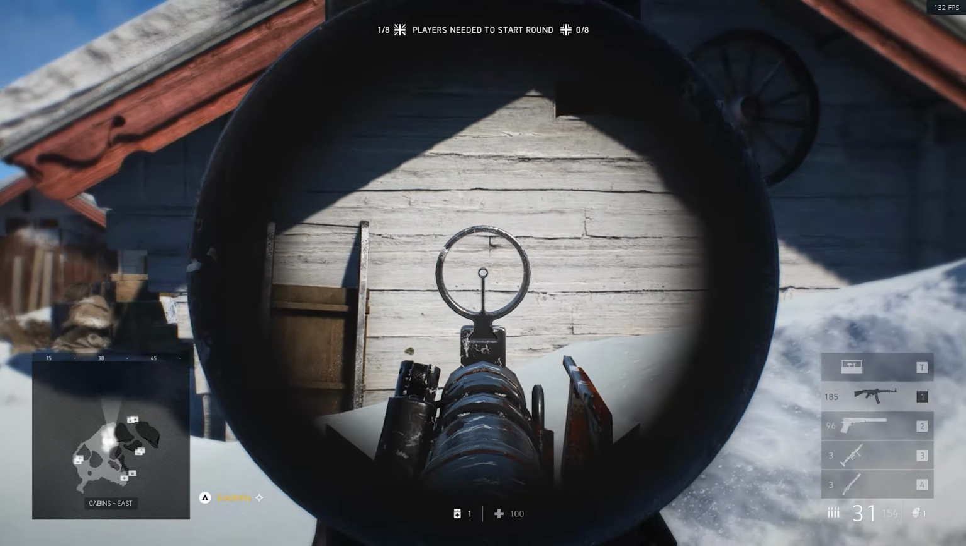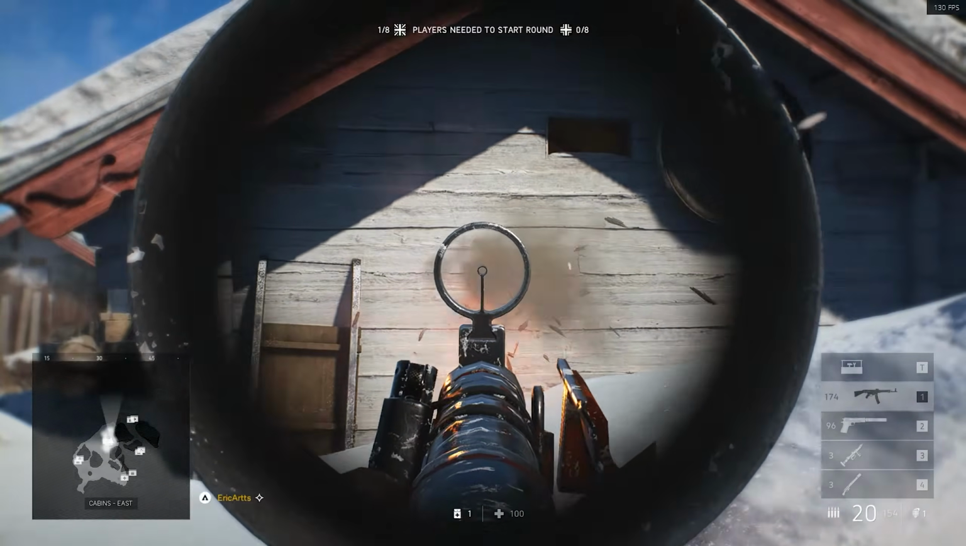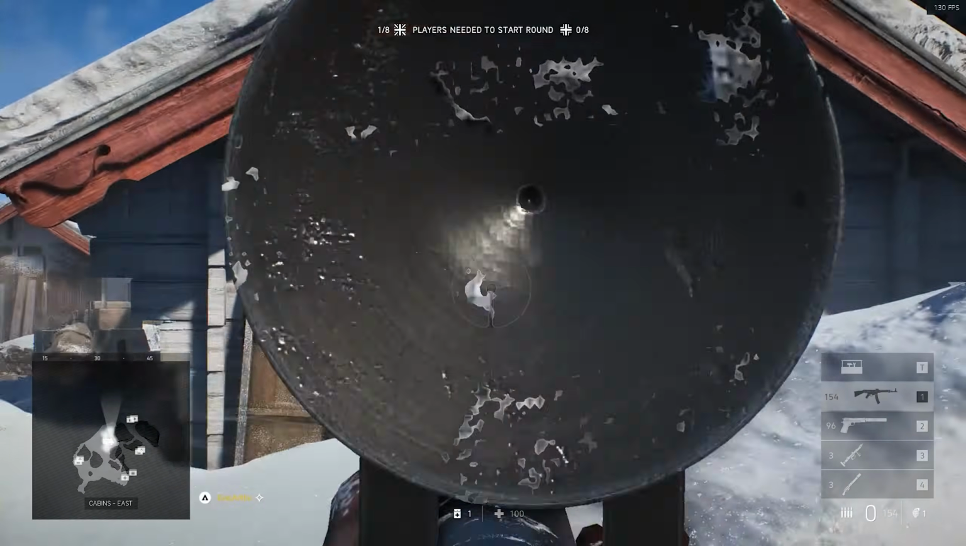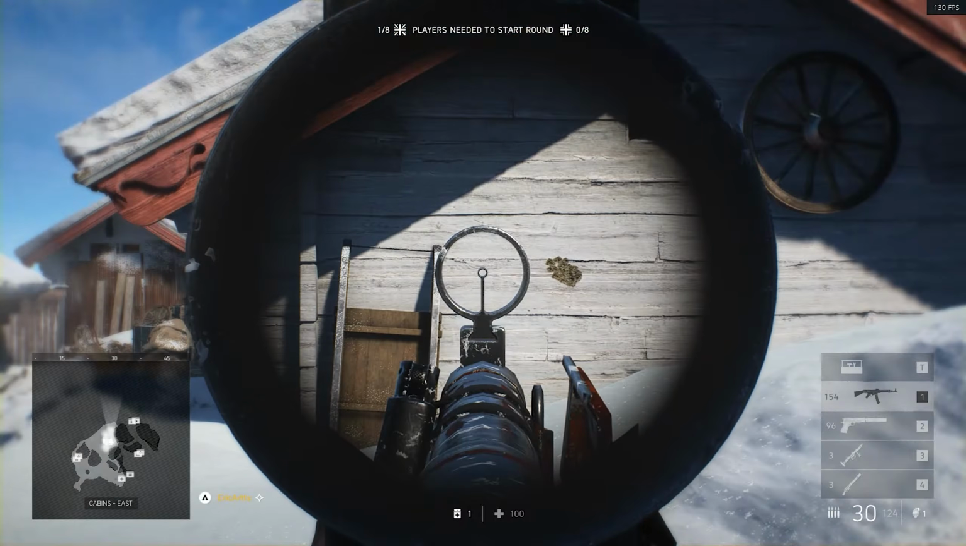So I'm just going to shoot at, let's say, this here. I'm going to try and control the recoil. Okay, it's not too bad. But I'm now going to stay scoped in.